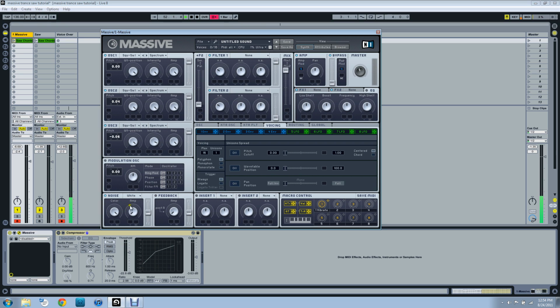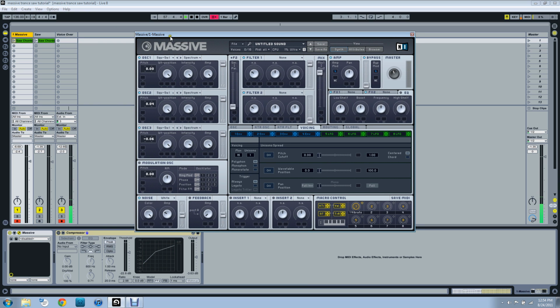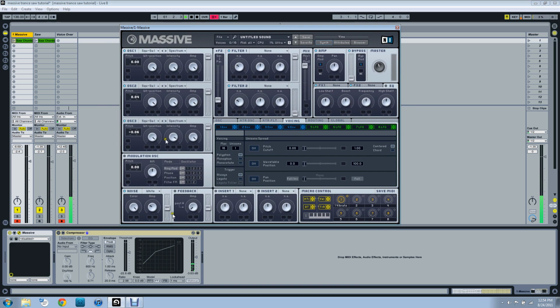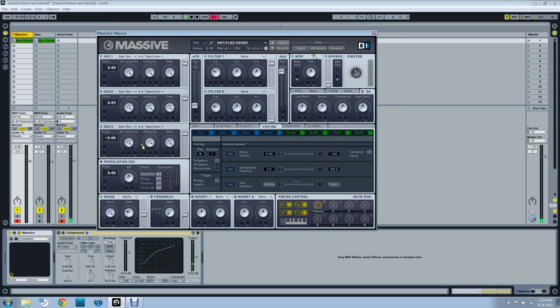Now we're going to go down here to the noise, and we're just going to put it up about there. Just give it a little bit of extra frequencies, kind of randomly throughout, just to give it a fatter sound. It's hardly noticeable, but it does add a little bit of brightness.